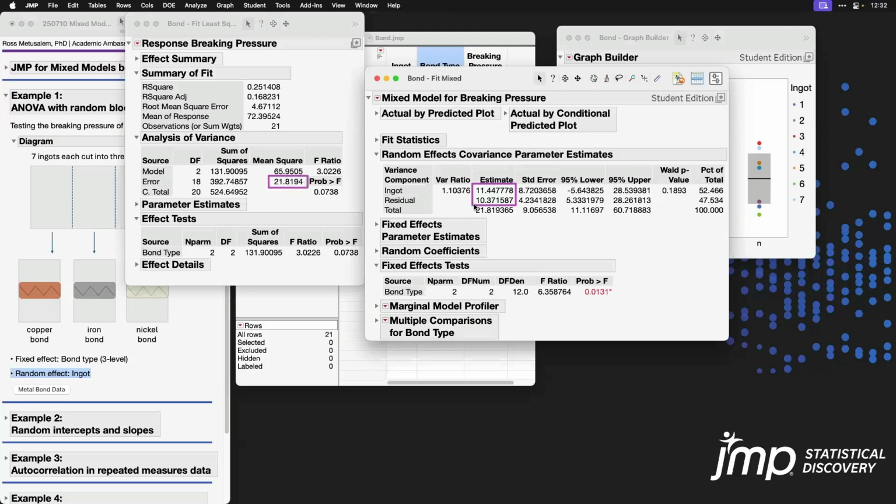21.8194, which notice is roughly the total of the ingot and residual variability right here. So by assigning some of the variability to ingot, we've essentially increased our statistical power to detect the true effect that happens to be there.